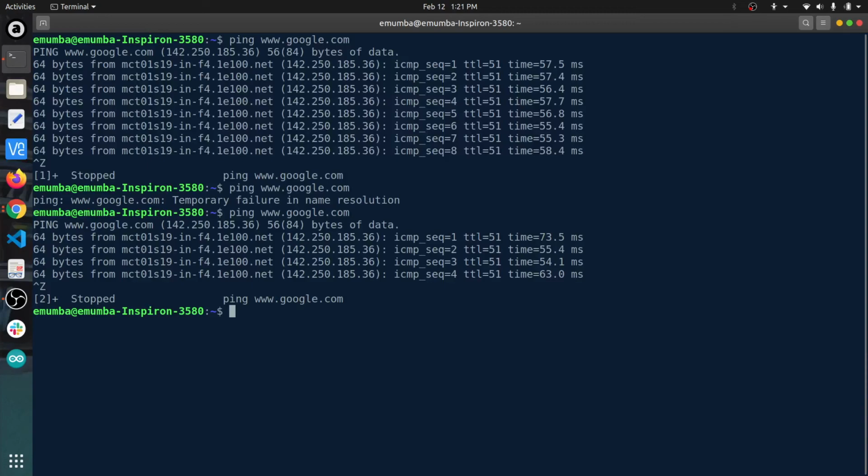These are the two very useful commands for checking your network on Linux systems. Thank you very much.